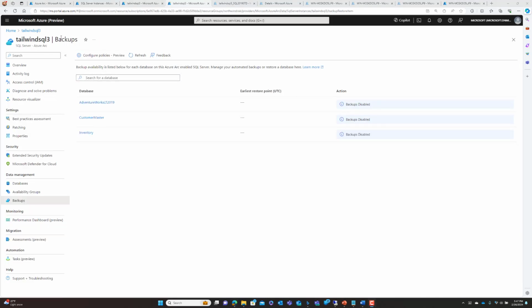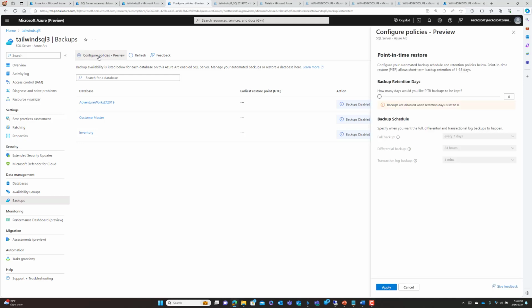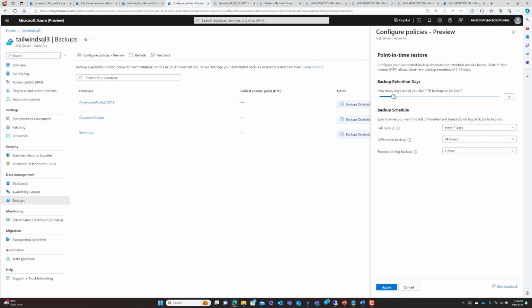With the backups capability enabled in the Arc, now you can manage your automated backups. You can set the backup schedules for your databases, including the full backups, differential backups, and as well as the transaction log backups. And also you can define the retention policies or retention period for your database backups.